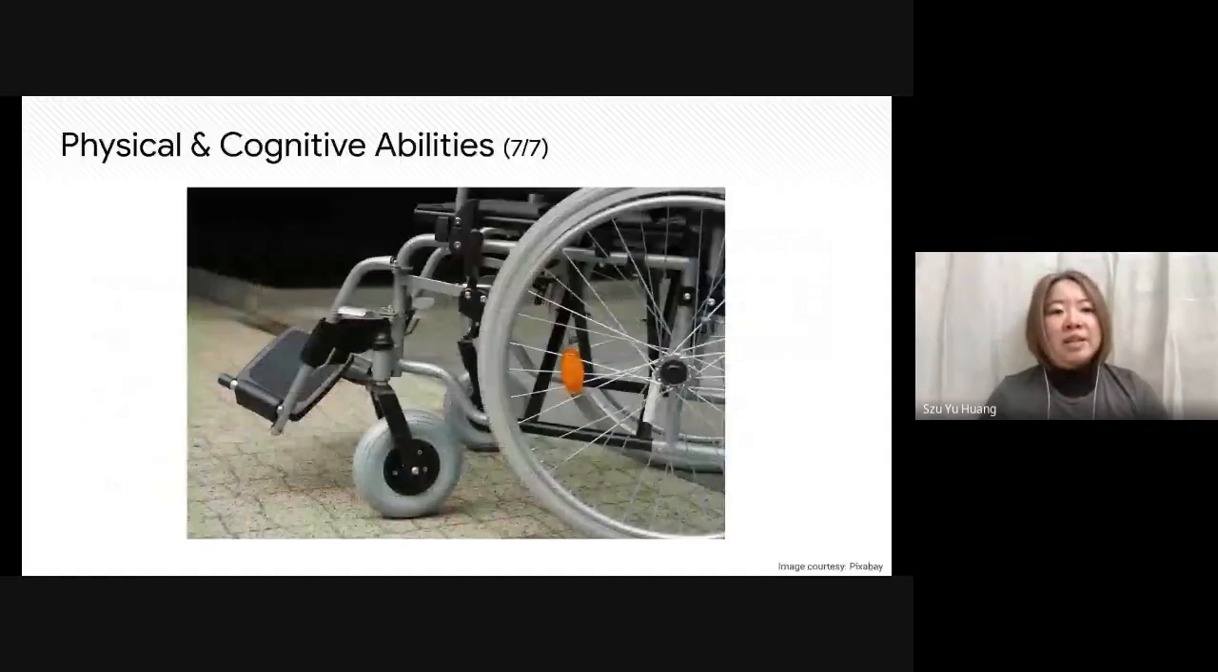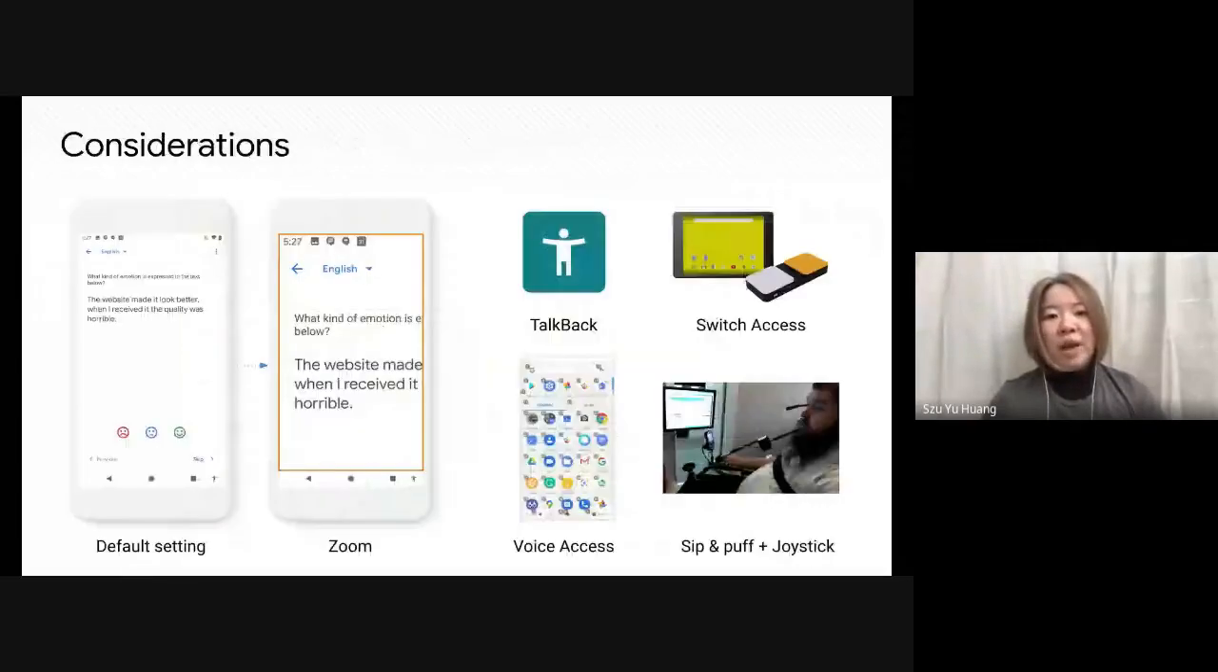The last consideration is physical and cognitive abilities. In this area, you have to think about how your users and other assistive technology they might use to interact with your product. There are all different kinds of accessibility needs and disabilities in the world. So you have to understand how people consume the content and what their preferences are.